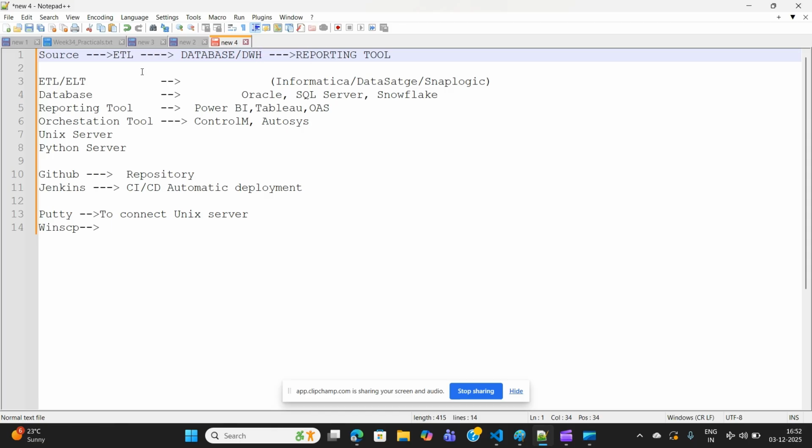Now let's talk about tools. For ETL or ELT activity, in most projects we are using Informatica. Nowadays it's Informatica PowerCenter, or it has moved to the cloud, so we use IICS, Informatica Cloud. Or we use DataStage, which is a product of IBM, or SnapLogic. There might be some other tools also.